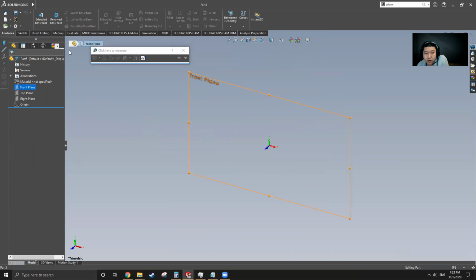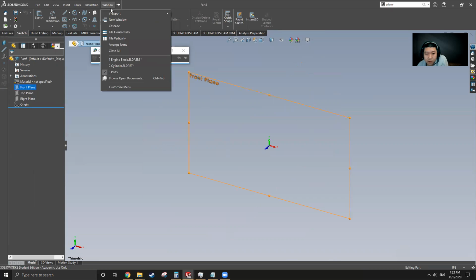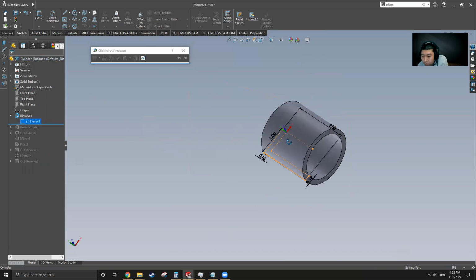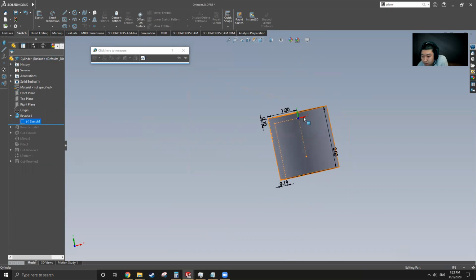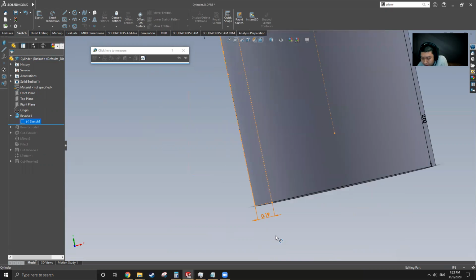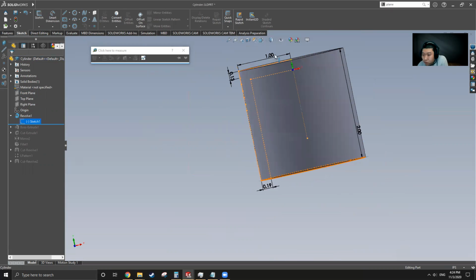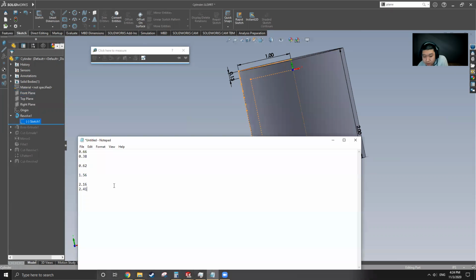At the front plane, let's sketch it. By the way, let's grab the dimensions first. All right, we're going to make an upside down L shape with 1 inch from the center, and the thickness is 1/8 and 0.19, and the length is 2. So 1 by 2. Let's take it down. So it's 1 by 2 and 0.13 and 0.19.